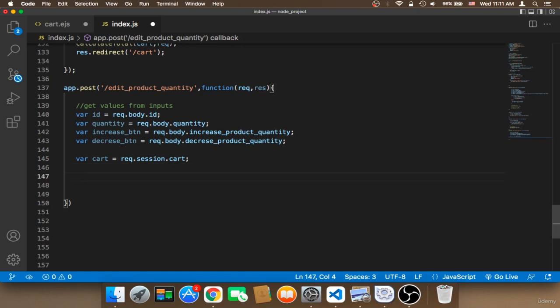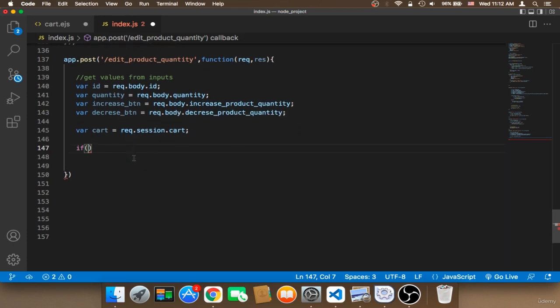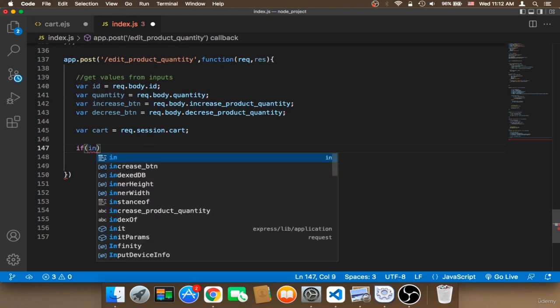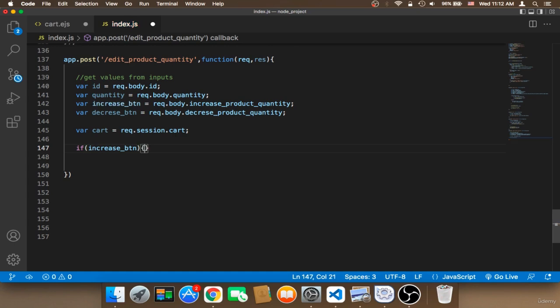Now we need to check which button user clicked on. So if user clicked on the increase button, we need to increase the quantity of that product. So I'm going to say if increase button, and then inside that increase button we need to loop over the cart and get the product that the user wants to increase its quantity, and increase the quantity of that product.